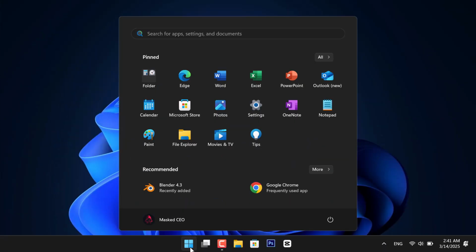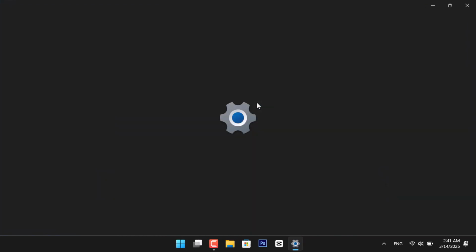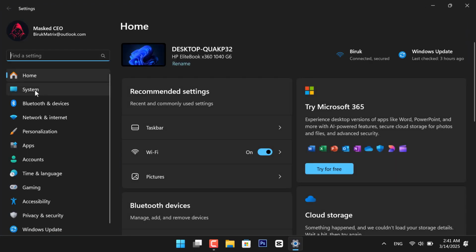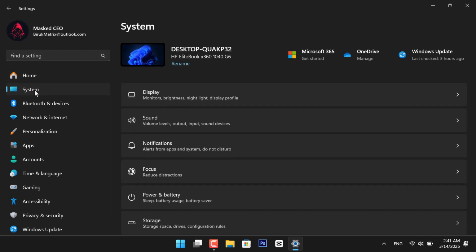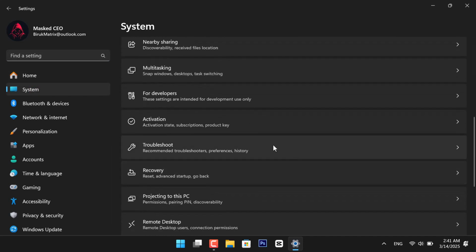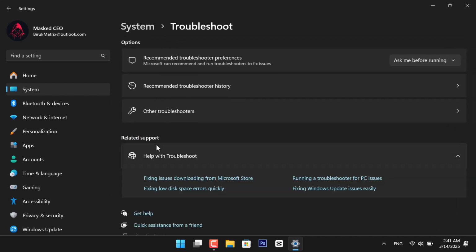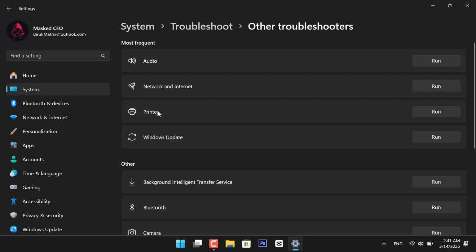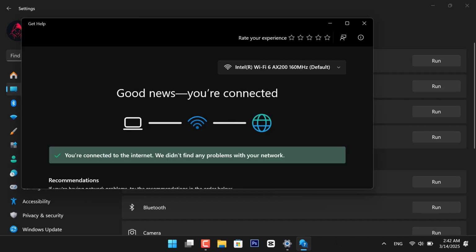First, open Settings and navigate to System. Next, scroll down and select Troubleshoot. Then click on Other Troubleshooters. Now, find Network and Internet and click Run. After that, follow the on-screen instructions to detect and fix any network issues. If this didn't solve the problem, don't worry. The next method might help.